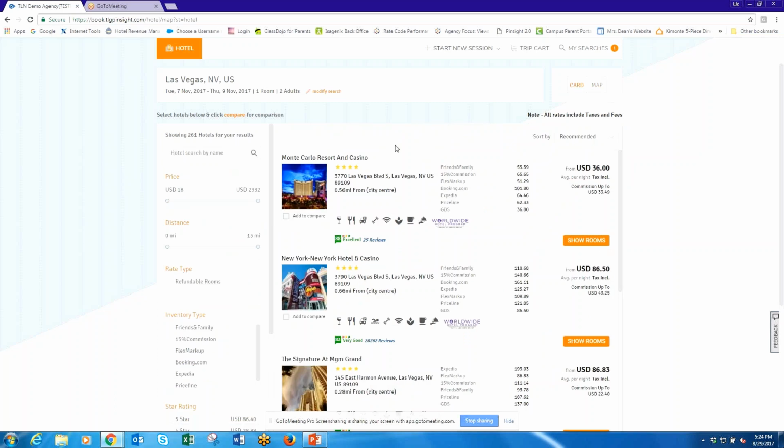What that does is it displays all of the hotels with where their rate types are coming in at. So Monte Carlo in this example is coming back at $55 and change for friends and family is their lowest rate, then 15% commission, rate type starting at 65, etc. So just a different way to view a little breakdown of the rates.